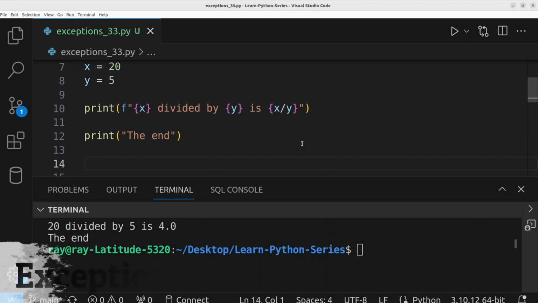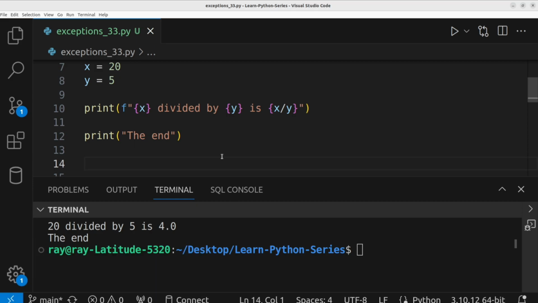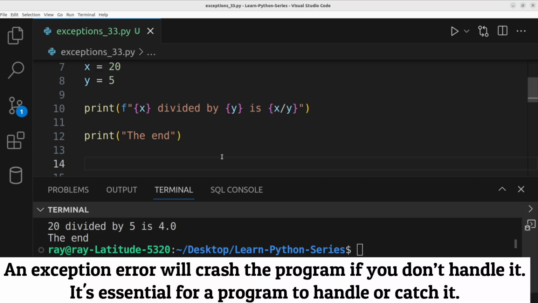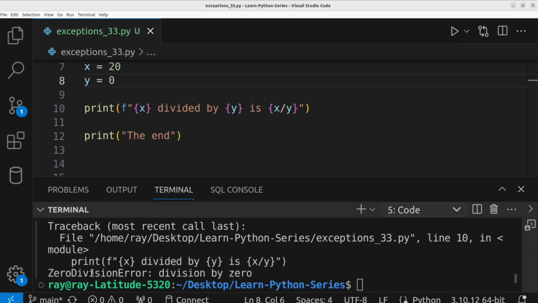Moving on, an exception is what occurs whenever syntactically correct Python code results in an error. This program prints the result of a division operation between two numbers. Now let's make a variable y, which is the divisor, to be 0. Execute the program again. Python raises a ZeroDivisionError when you attempt to divide by 0, which is not allowed in mathematics. The error message also indicates the file and line where the error occurred.